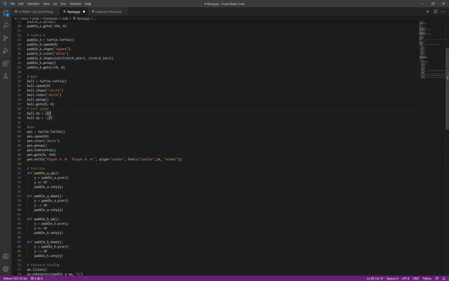Okay, and then the dx, this is basically how much the x-axis is changing, and the number is the speed. Right now I have it at 0.17. Most computers, you have to change it because most computers' refresh rates are different, so either it'll go super fast or super slow. So I have mine really small so that it actually is the speed of Pong.